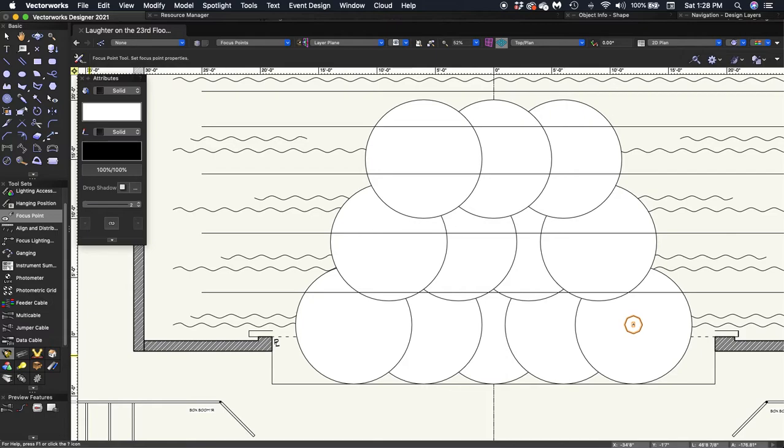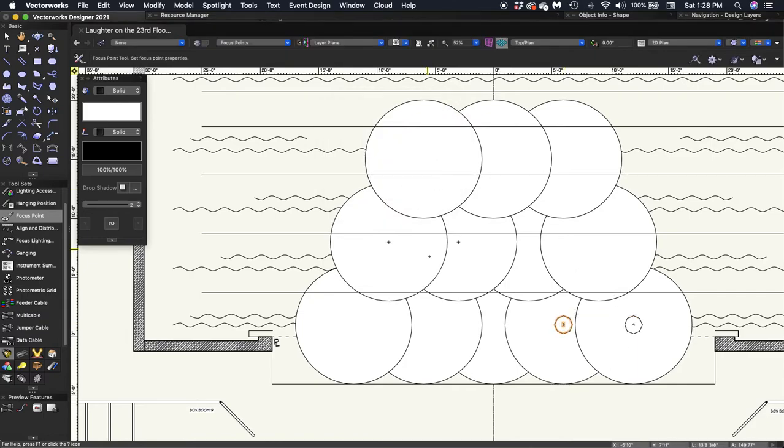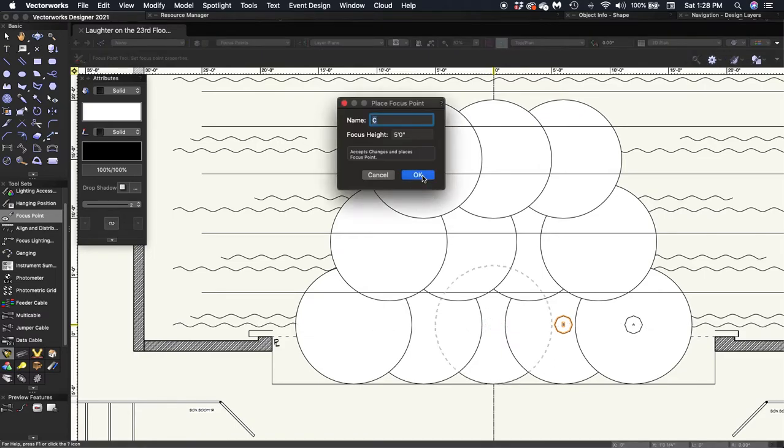I'm going to repeat this process, moving stage left to stage right, and then upstage from there to create all of my acting areas alphabetically, sequentially. So focus point in the center of my circle is B at 5 feet. Okay. And I'm just going to continue on.